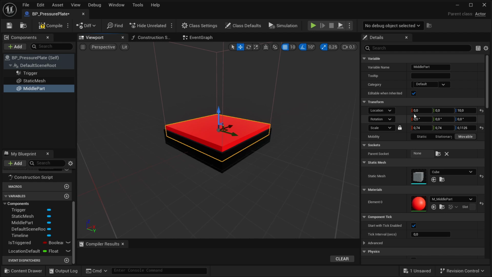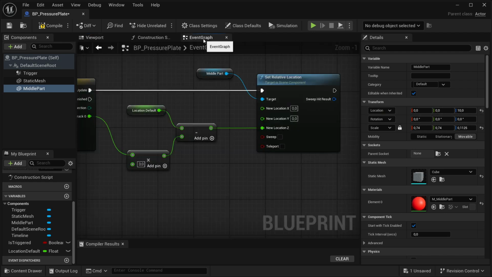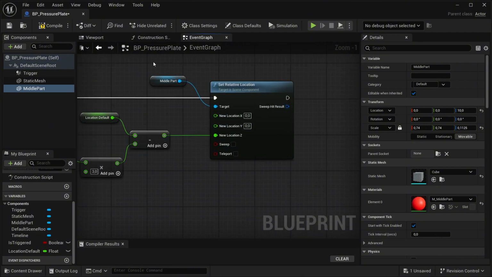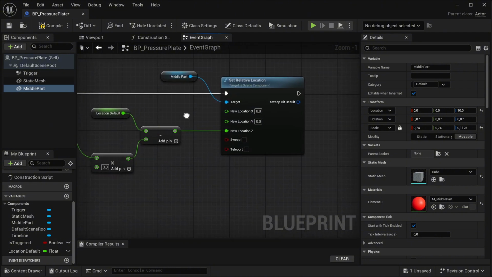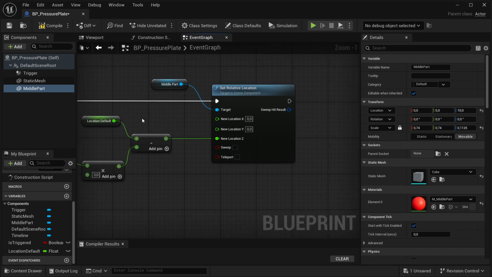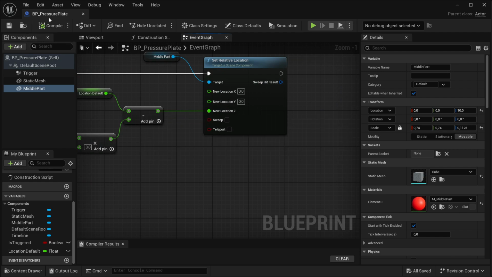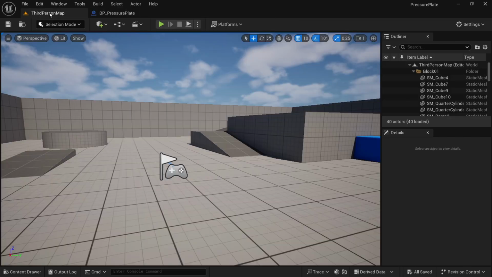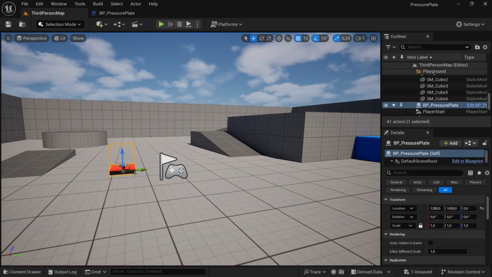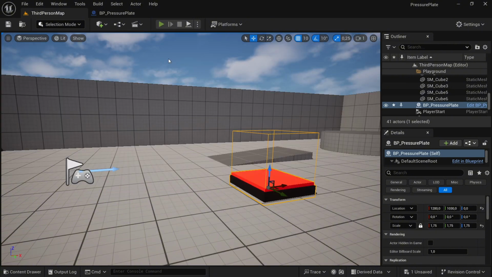For the X and the Y, I think that in this case they are 0 and 0. You don't have to change anything, but when you must change something, I think it's easier to take the relative location of the middle part and set it as a constant. So now press compile, press save. I move it here, and now when we place it in the world, maybe we can scale it a little bit in the world.